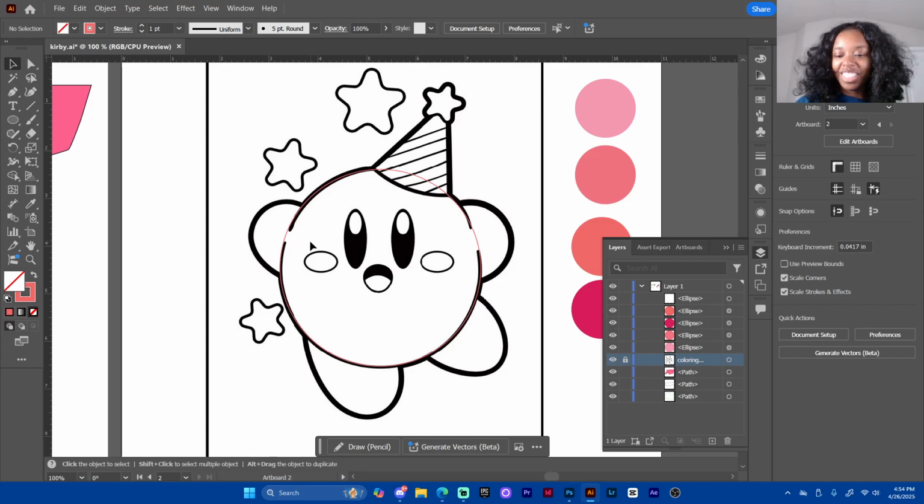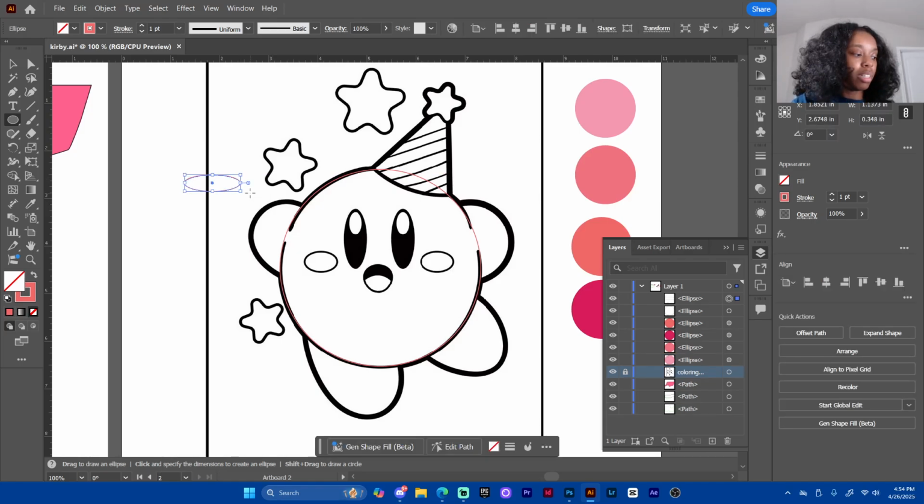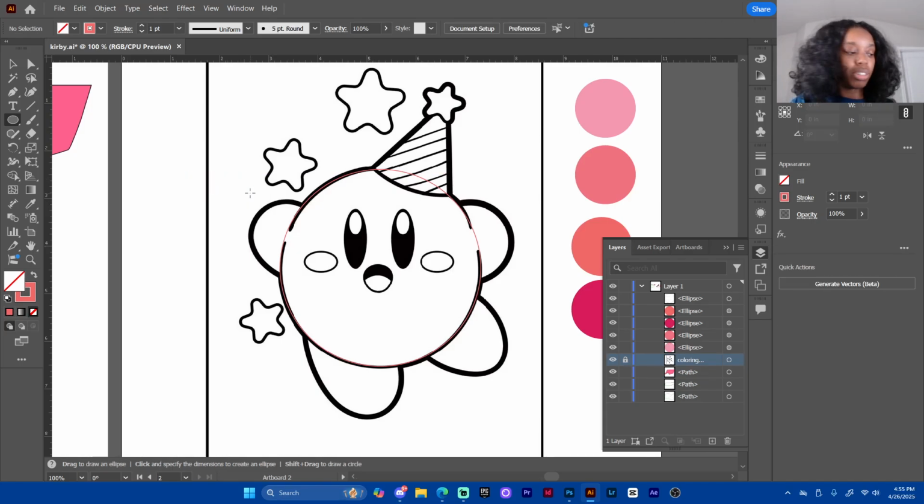All right, so now what I want to do is get the cheeks area, and I'm not even going to lie to you, I don't always go to this tool and sit there and drag out a shape each time, because I like to work smarter and not harder.